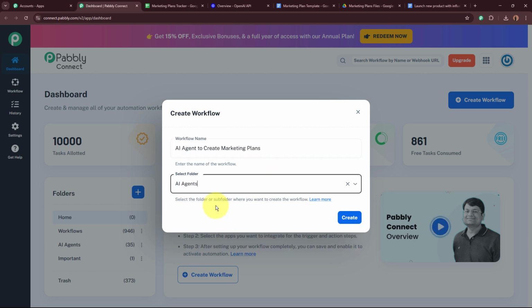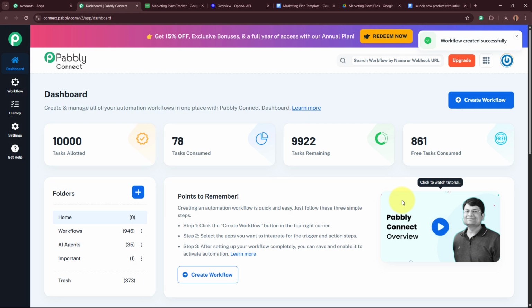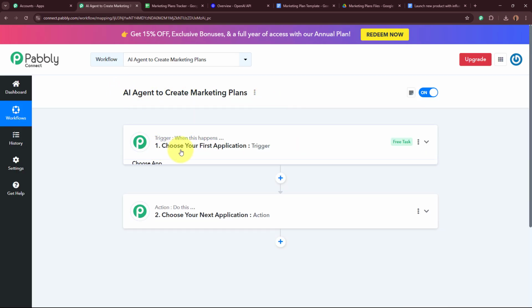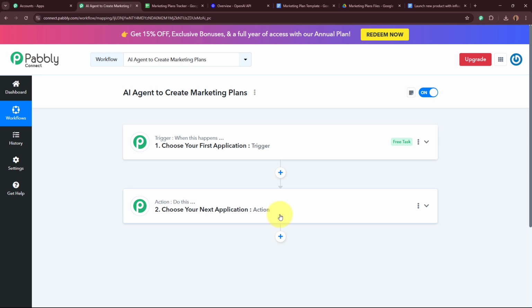These are the folders from which I'm going to select AI Agents as the folder I want to save this workflow in. After giving the name to the workflow and selecting the folder, I am going to click on this Create button in order to create a workflow. A workflow is over here created in the name of AI Agent to Create Marketing Plans, and you can see that there are two windows in front of you.